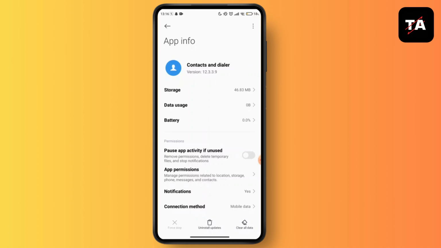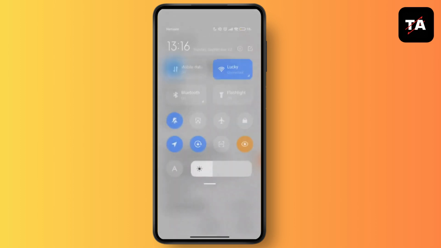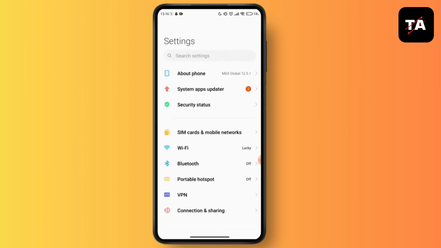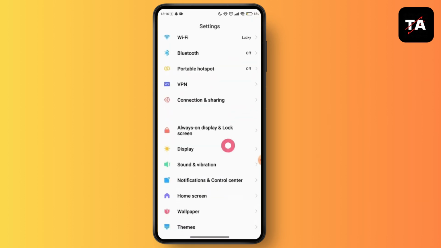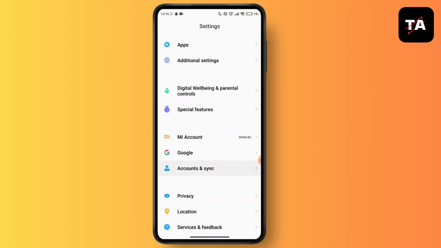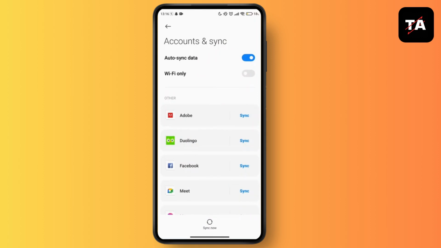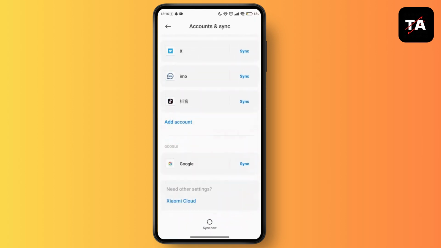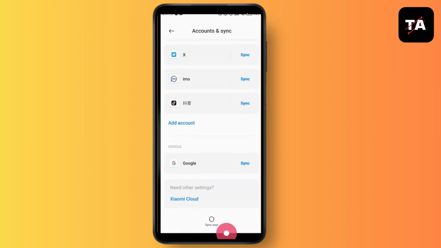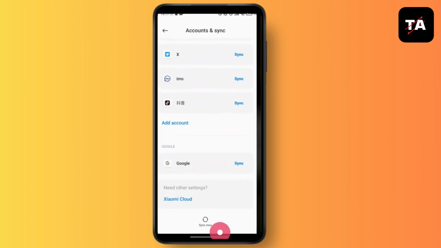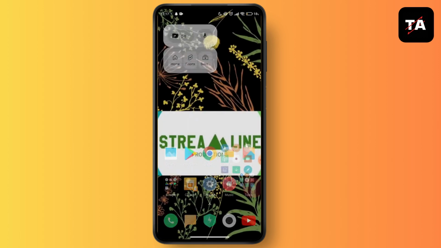Ensure that your contacts are shown. You have to go to your setting here on your device and go for the account and sync here. Just scroll down, go for the account and sync. And you have to select your account. Here, just go for the Google account and tap on the sync option. Ensure that the contact sync is enabled here.